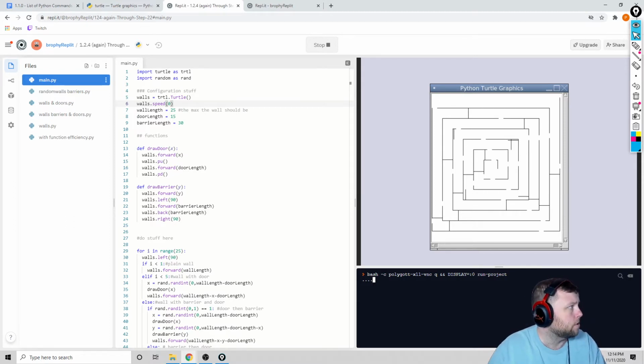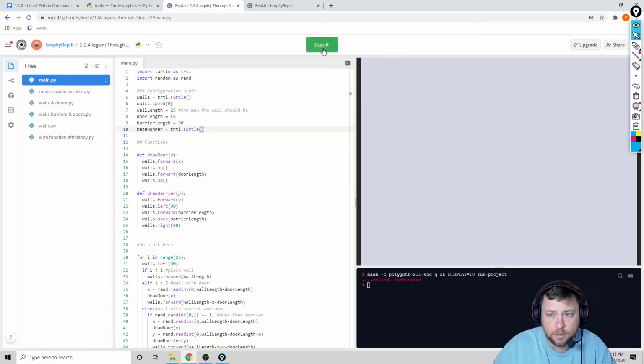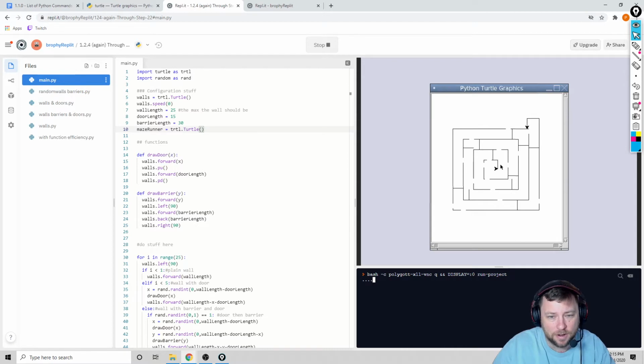Great. Render a new turtle. So we're going to add a new turtle. This is going to be the runner. I'll call this the maze runner. And it's going to be a new turtle, just like I did with walls up here. All right, I'm going to call it like that. So just to make sure it appears on the screen, let's see what it does. If I run this again, that is my maze runner.